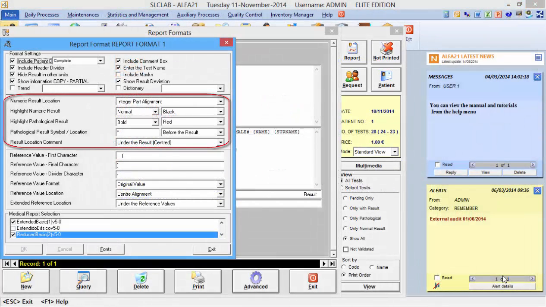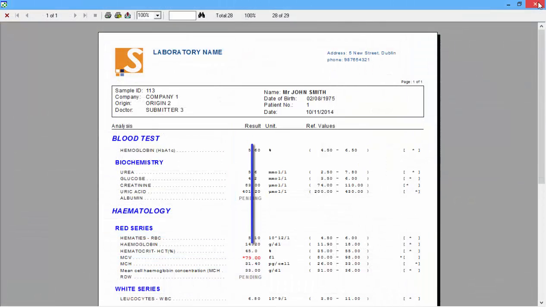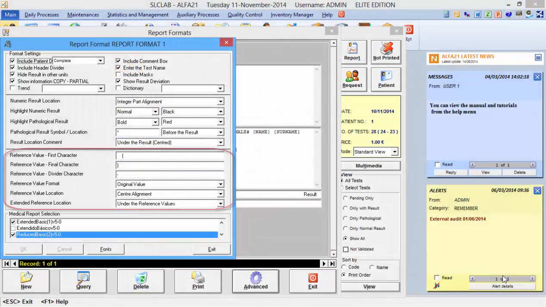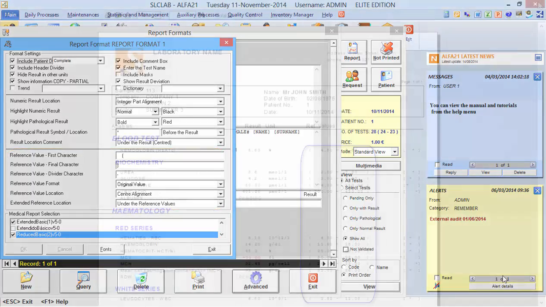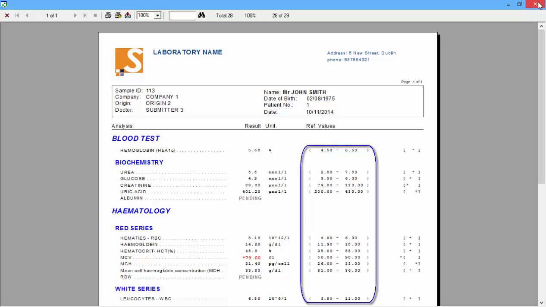The next section configures certain aspects related with the result, that is the location, the alignment, which in this case is based on the whole part of the number, the pathological results, which are marked in red with an asterisk, the normal results, which appear in black. The next section refers to the location and other aspects of the reference ranges. In this case, the initial character is a square bracket and the last character is another square bracket, and its location is set in the center of these.